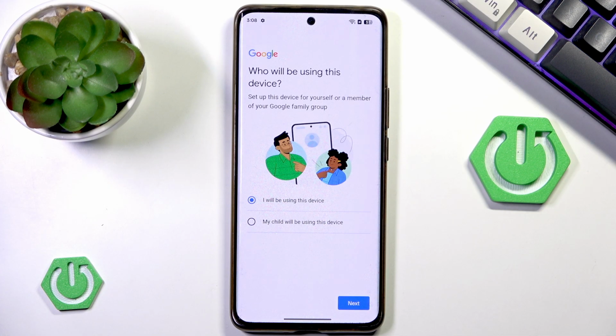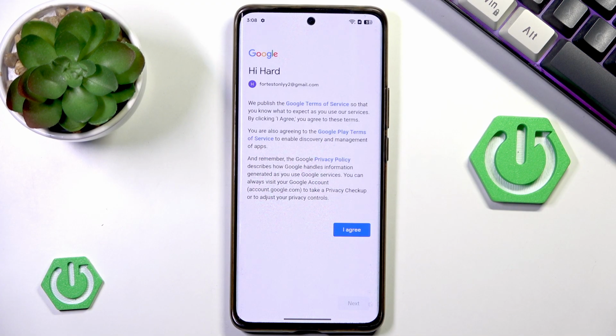And now I can choose who will be using this device. I will go with I will be using this device, since choosing the latter option will send you through the painful process of configuring the Family Link, which basically is parental controls, which personally I am not a big fan of. So I will just hit Next.